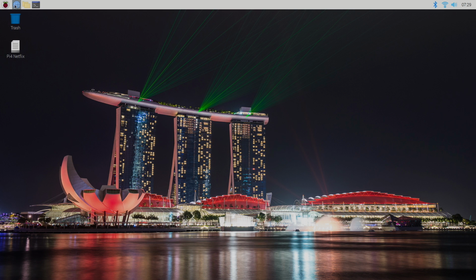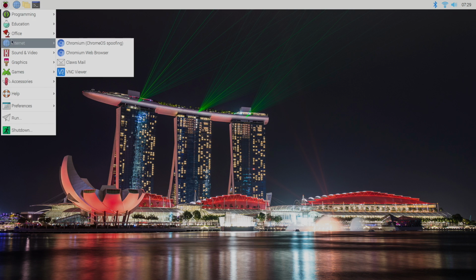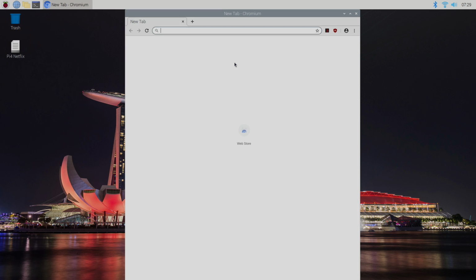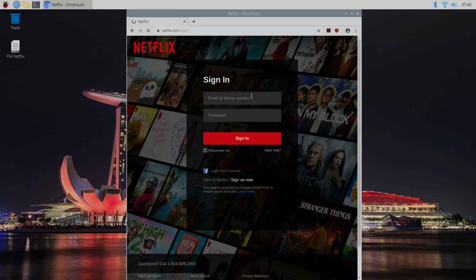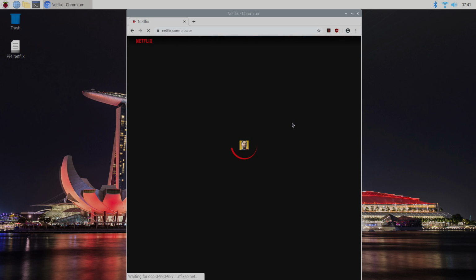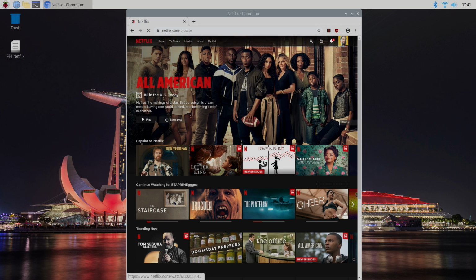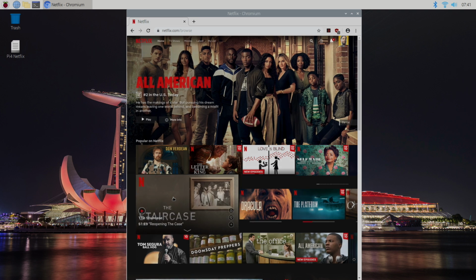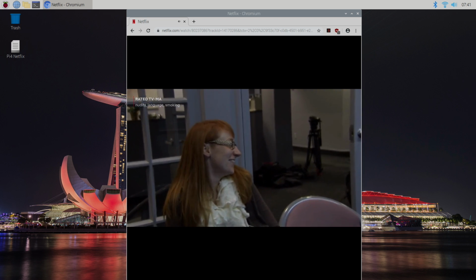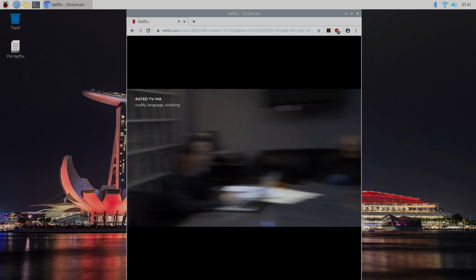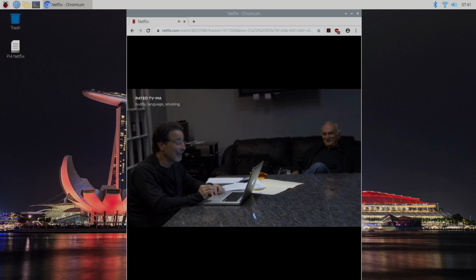We can't access it from the browser that's listed here, but if we go to Internet, we now have the spoofed Chromium browser. So we'll go ahead and launch this. And if everything went right, we'll be able to go right to Netflix and start playing directly on our Raspberry Pi, running Raspbian. I'll go ahead and sign in. And here we are. Netflix is now up and running.